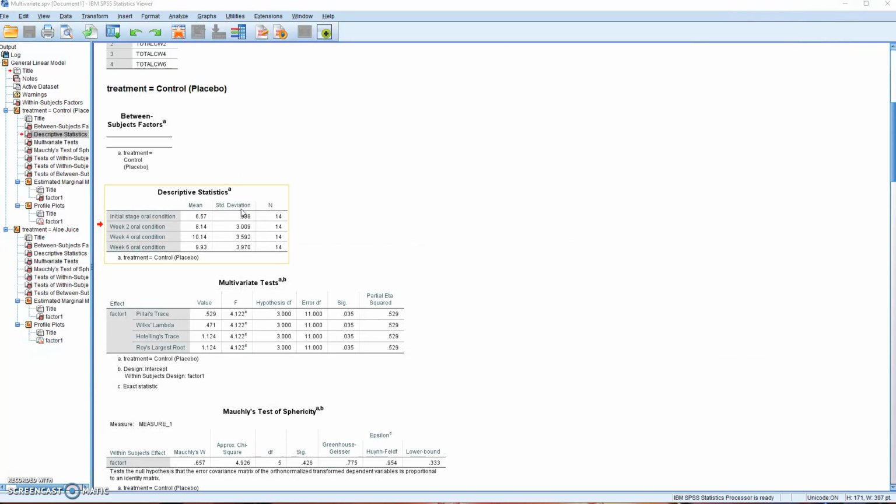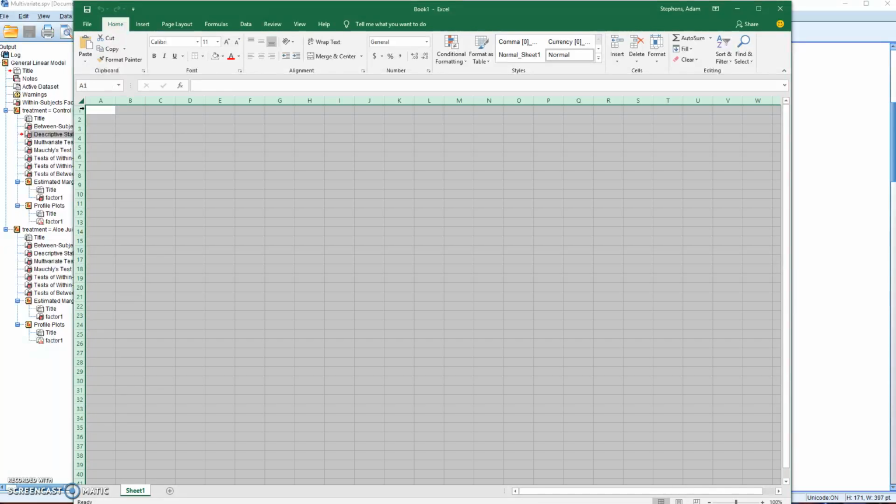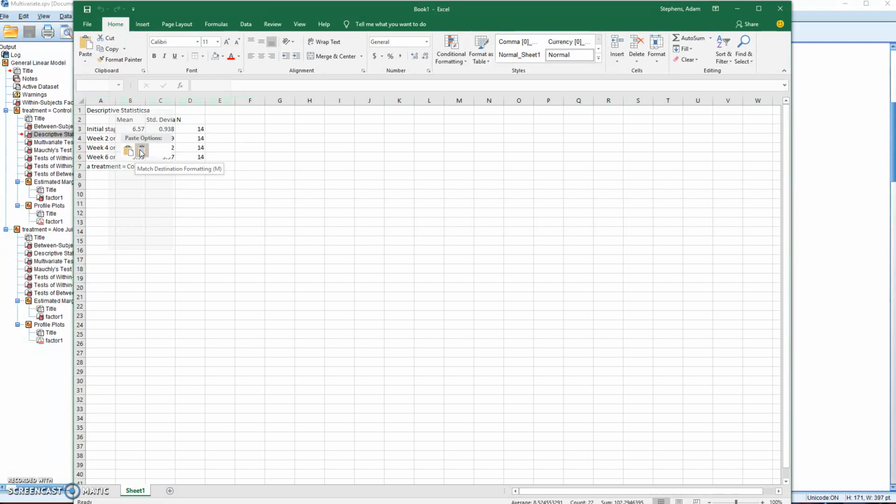The other way of doing it is to right-click and copy as Excel Worksheet BIFF file, and that's just going to copy it. Then you open up Excel, go ahead and click the top left-hand corner here to grab the whole spreadsheet, and then paste. And there are two different ways of pasting this. You can paste it with the formatting or without the formatting.